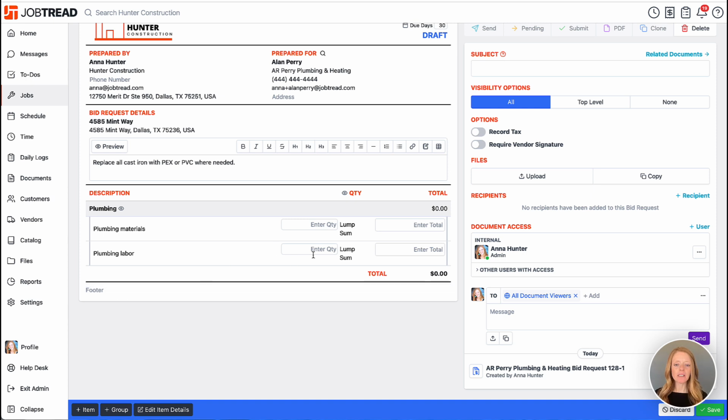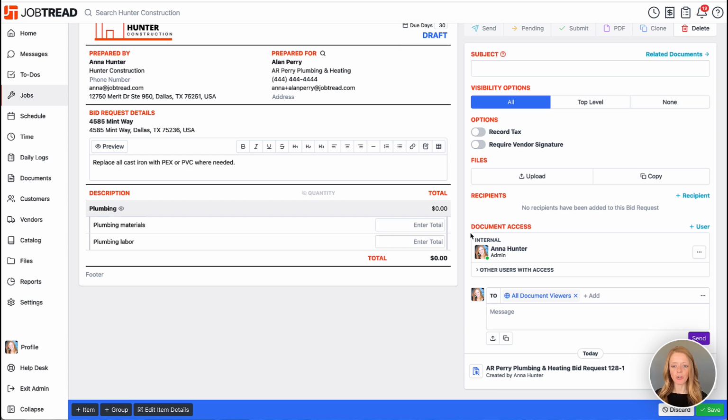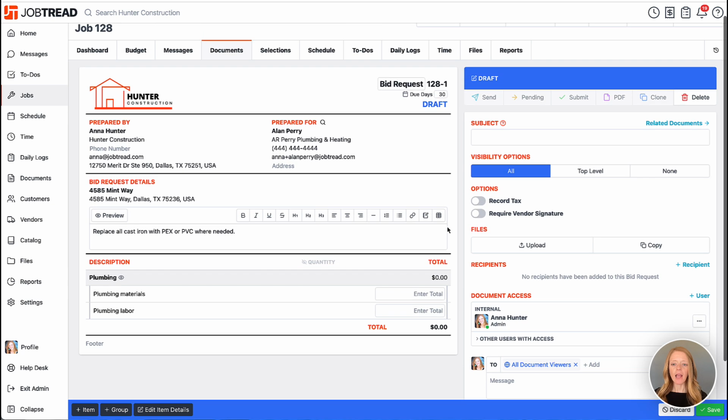Now you'll see that these spaces are empty for your vendor to enter in their bids. Since these are both lump sums, I'm just going to hide the quantity here and just show the totals so that they can enter that information. All right, I would like to require a vendor signature on the right-hand side, so I can turn that on.